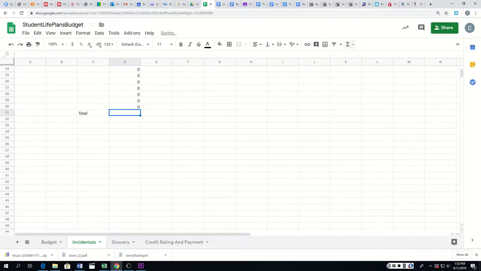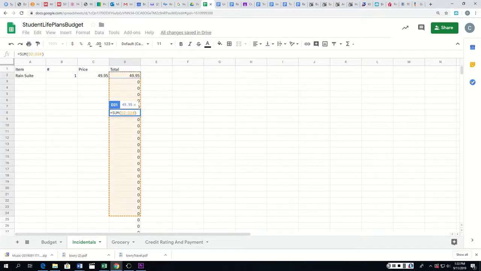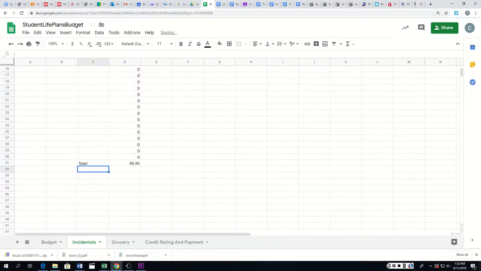And again, we're going to use the sum function, sum. I'm going to go up here and highlight from here all the way down to right above total, because if I include total, it's going to give me an error. There we go. Now there's my total, $49.95.